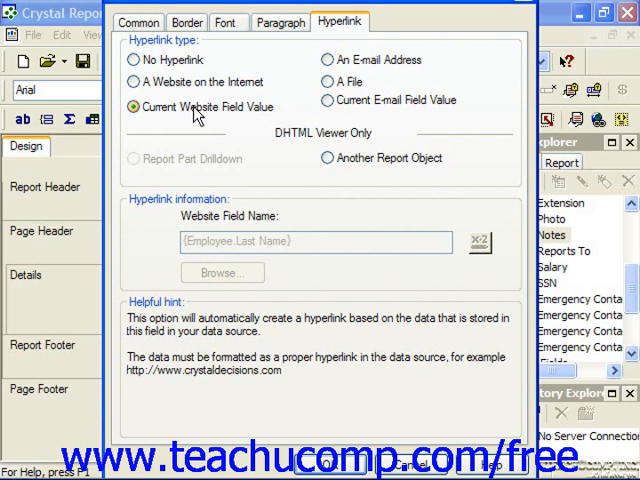Or if you selected a report data field that contains email values that are displayed already using the correct someone@someplace.com syntax, then you can select the Current Email Field Value option button, which will create a hyperlink from the data contained within the field that the users of the report can click upon to send an email to the selected recipient.